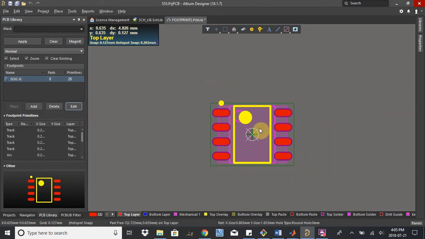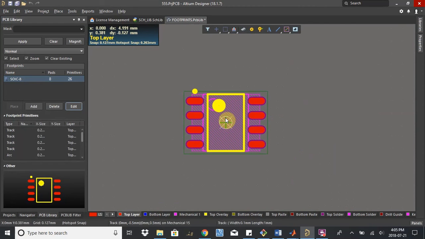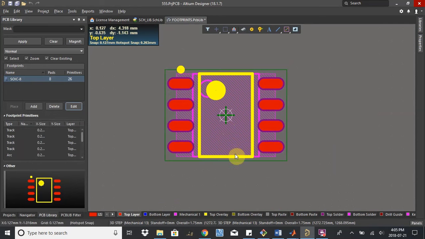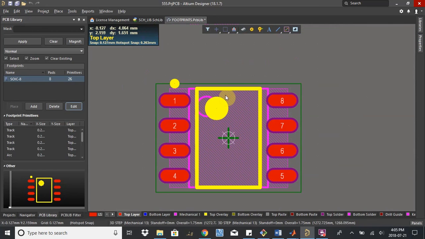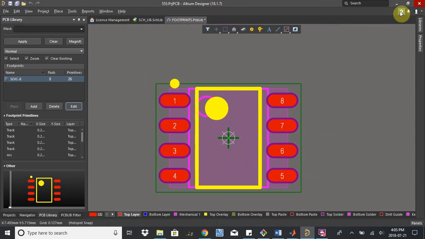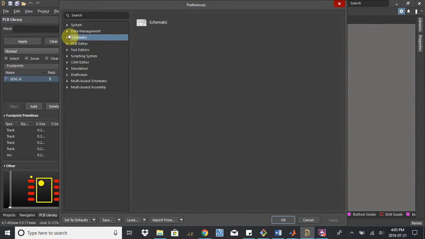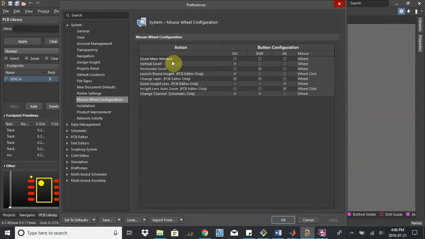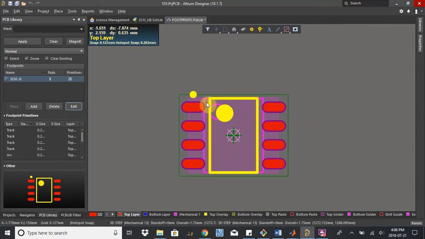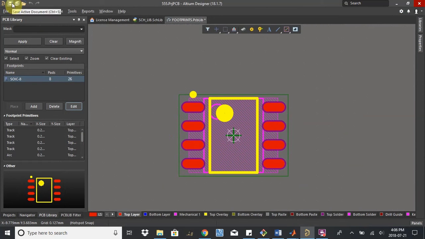So to pan around, you can use the right click, and to zoom in and out, I think it's Control mouse wheel, but I changed mine to just mouse wheel as zoom in, zoom out, as I think that's more comfortable for me. If you want to change that, you can go to these settings here. It'll be in system, mouse wheel configuration, and you can set whatever you want. So for me, my main zoom is right on the wheel with no control or shift. Great. So we're almost done for this part of the tutorial.